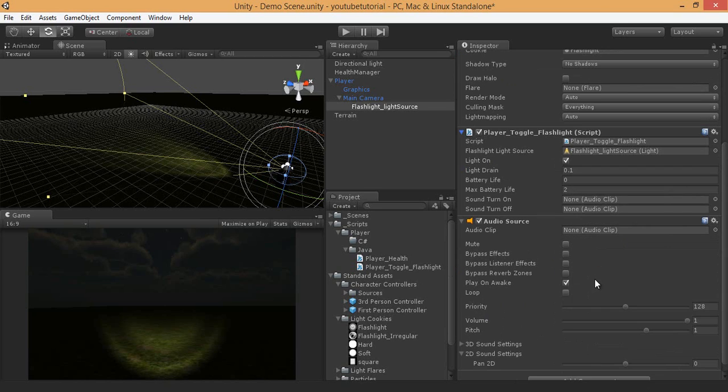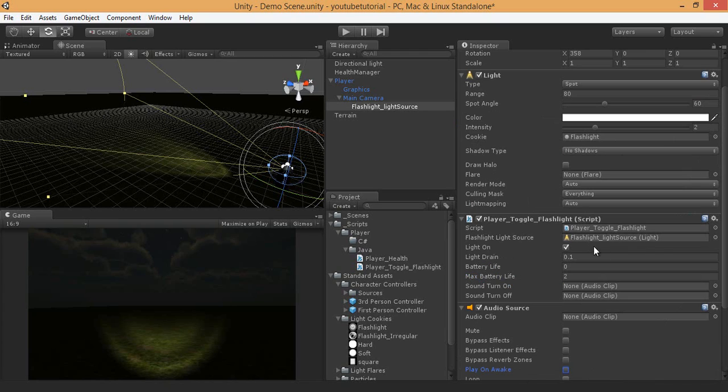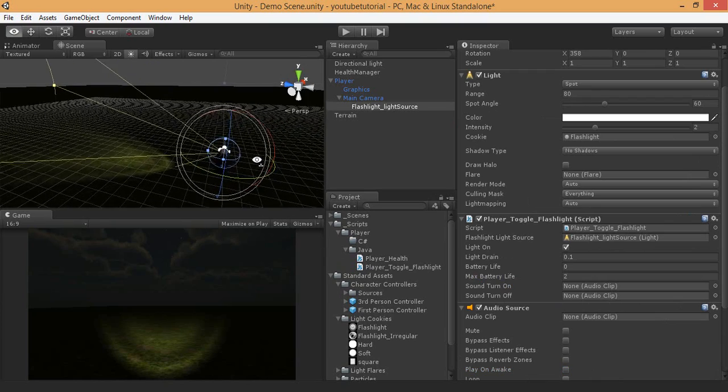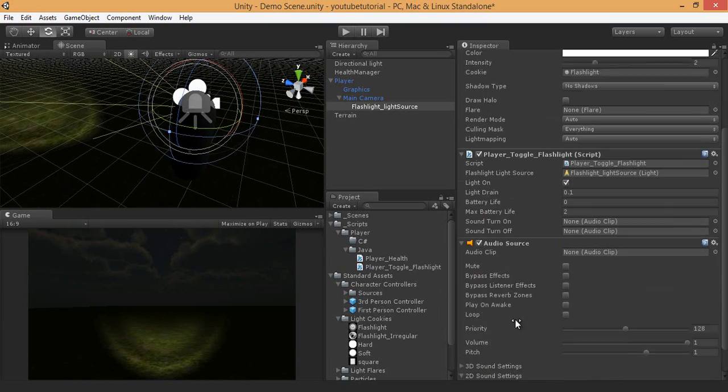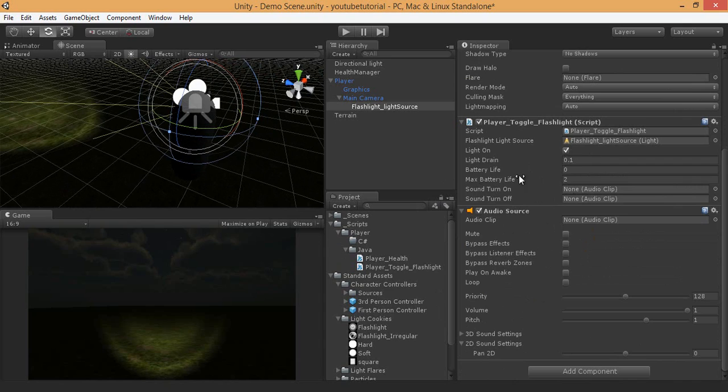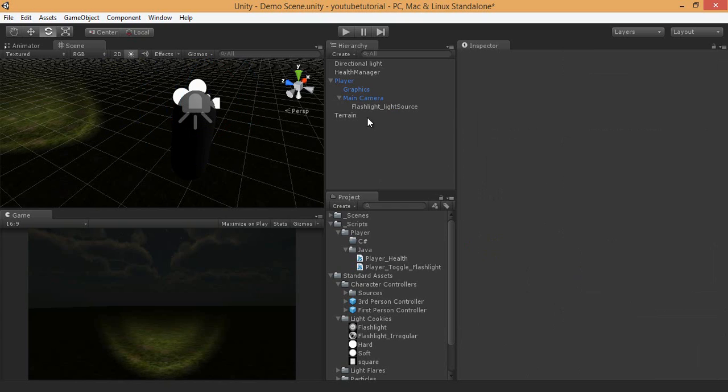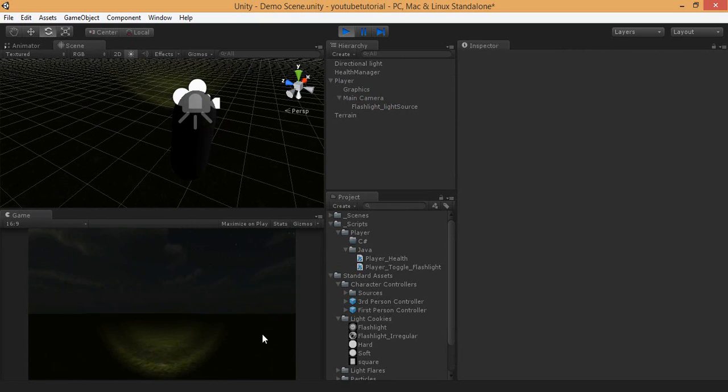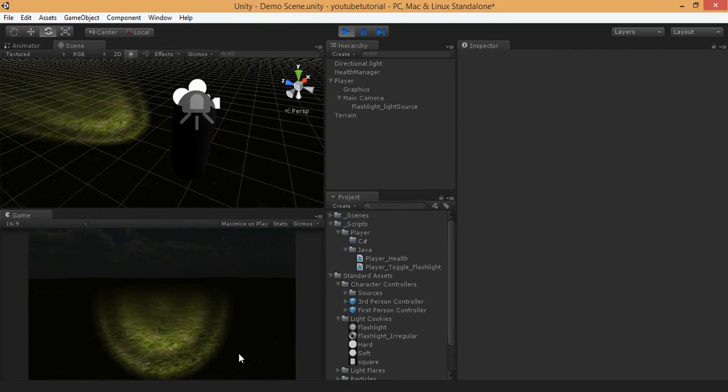So this will be used to, no, we don't want to play on Awake. This will be used to play the sound. So in the area of the flashlight, it will play the sound in here. So with the toggle flashlight, that tells this to make a sound, the audio source thing. So, whoops, no, not bypass effects, go away. So, try it out down here, and you press F, and it turns off and on.